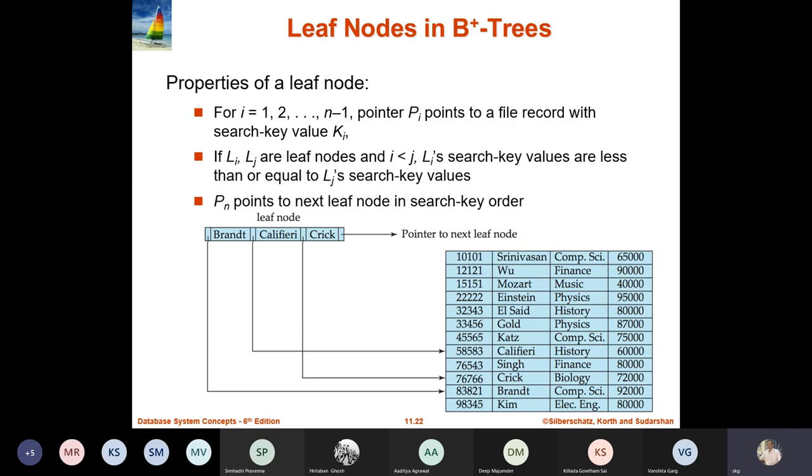So the so-called left pointer points to the previous node, and the Pn, or the right pointer, is the next key in the order. Here we see that this Brandi, Calipari and Quick, and it points to the next key of the node next in the tree.